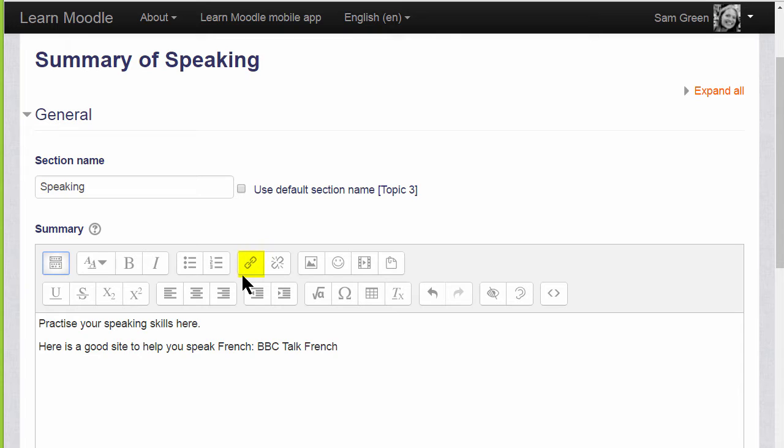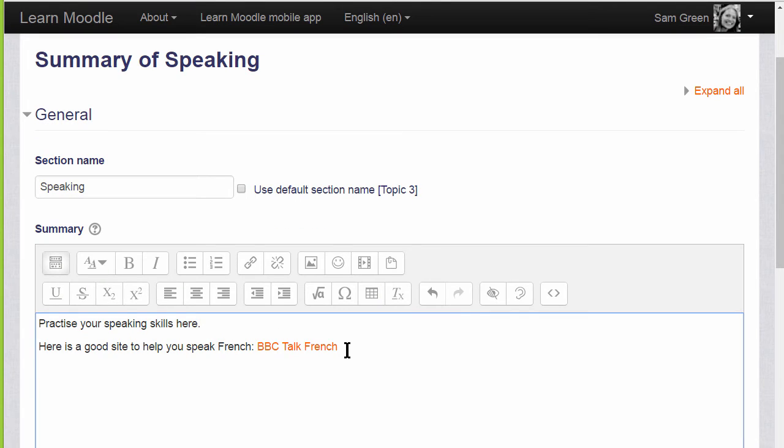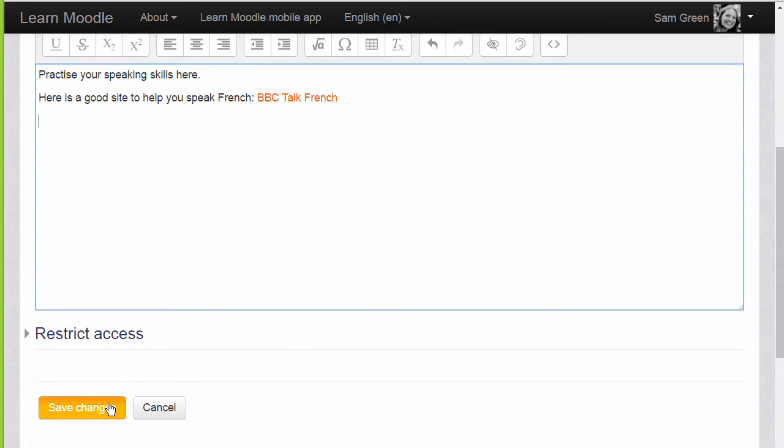The link icon allows you to link text to an external website or an uploaded file. So, for instance, if we select the text BBC Talk French and then click the link, a pop-up appears allowing us to paste in a URL or web address. The text will change colour, but note that the link will only work once you've saved your changes.